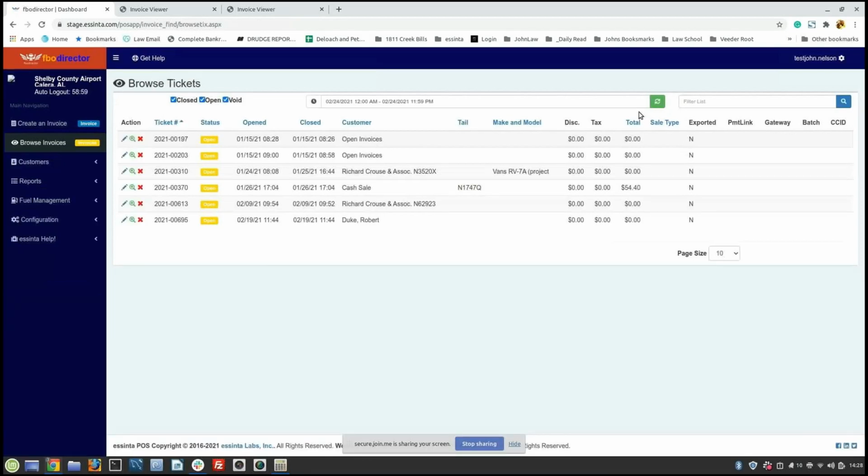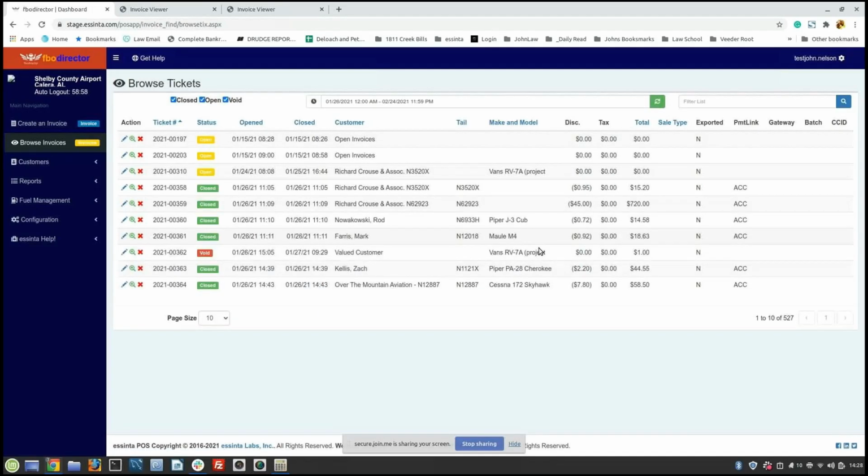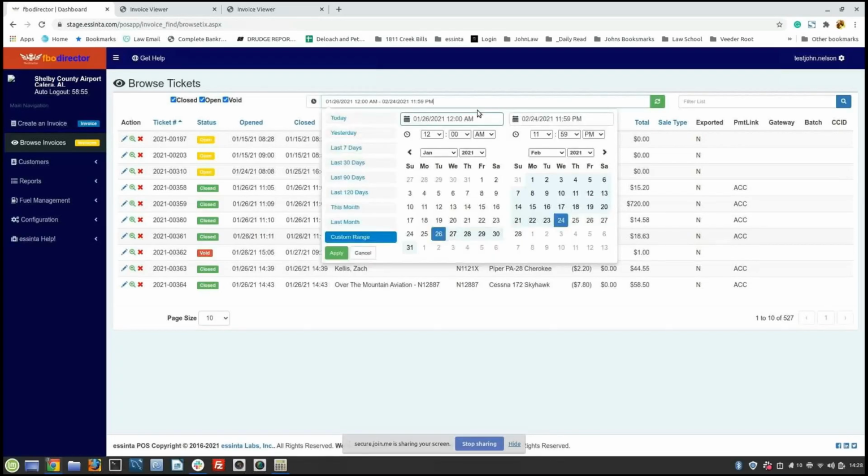So it's a relational database. One transaction was created. The transaction is the ticket number. Let me see if I can find one here. I've got to go back further. If you go to yesterday's invoices, I received a bunch of payments yesterday.